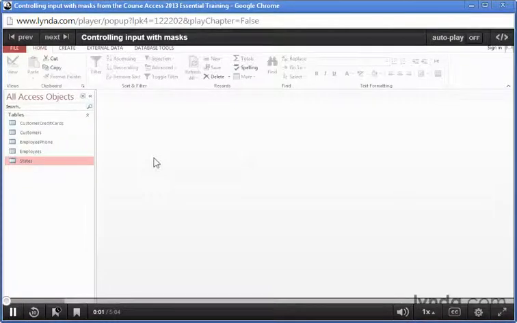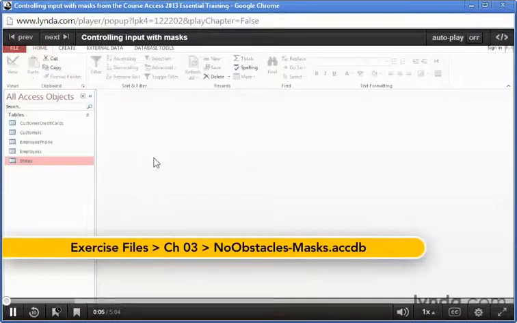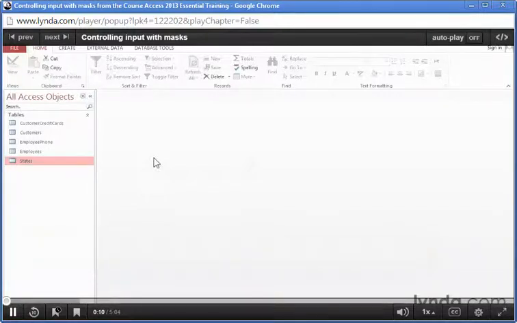Access databases give us lots of ways to control the input of data into the tables. This helps ensure that what we've entered is typed correctly, and often more important, consistently. We can make use of the input mask field property to help make sure that every time we enter a phone number, for example, it gets formatted properly.